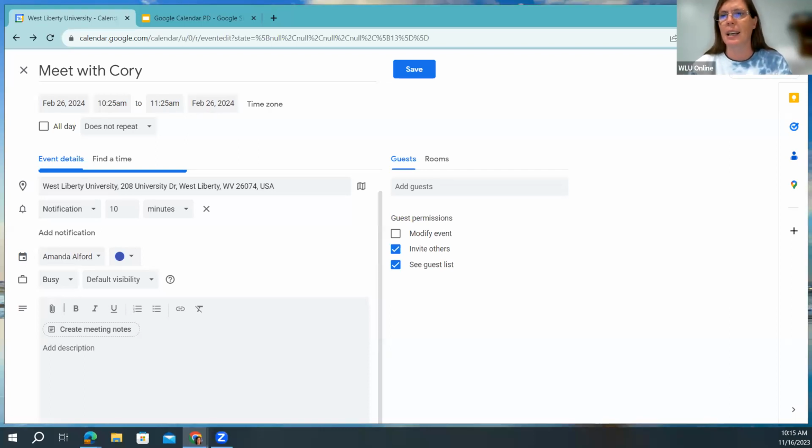Another thing that I can do, and I'll talk a little bit more about, is I can check my visibility. So if I have a doctor's appointment, I can make it private and nobody can see that I have a doctor's appointment. They can just see, oh, Amanda's busy during this time.